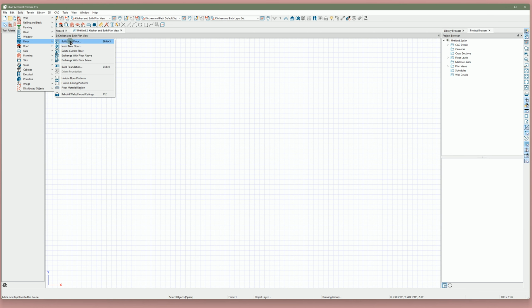Then we have the different floors. So this is building new floors, inserting, deleting, exchanging, building foundations, and then just adding holes and floor material regions. Roofs. So you can have an auto build roof, and we will go over roof lines, roof plane, ceiling planes, tray ceiling polylines, truss base, gable roof line, skylight, roof hole, auto floating dormer, auto dormer, edit all roof planes, delete ceiling planes, and fix roofs.